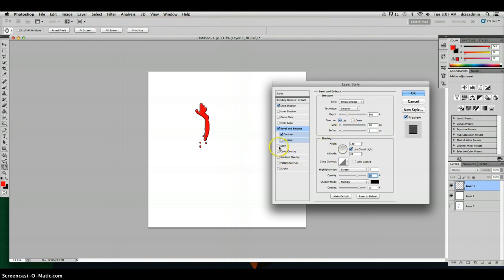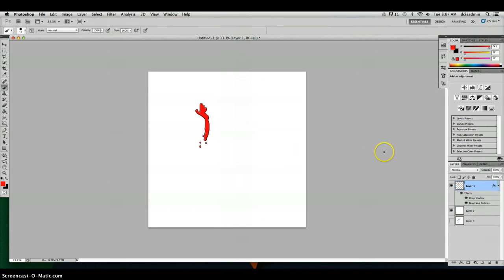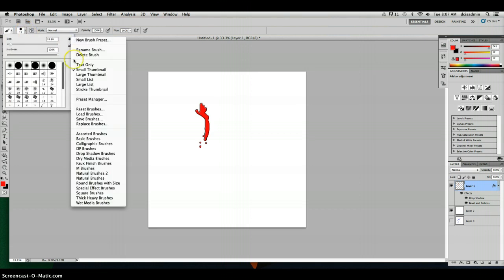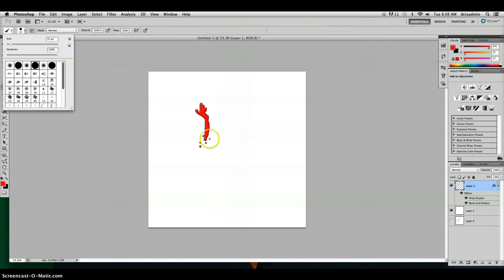There's also some really great brushes you can download online called spatter brushes, and some of your computers already have spatter brushes, but what I would do is I just add them to this normal menu, and you would just load those brushes that you download.